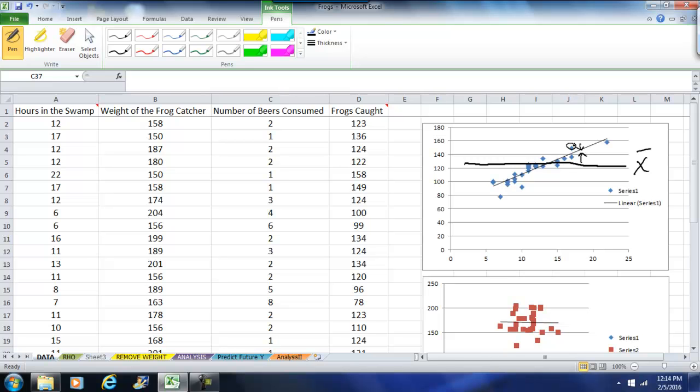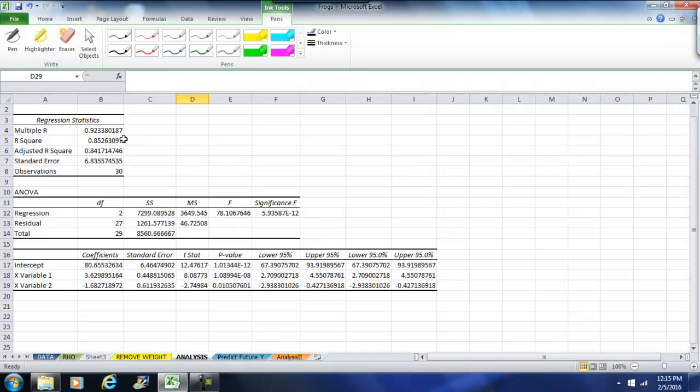If I were to sum up all these distances from the data points to the line of best fit, that would be referred to as the SSE, the sum of squared errors. And if I go from the mean to the line, this is the explained part, the SSR. R squared is the portion of the total variation explained. So you would want a higher one, because a lower R squared would tell me that there's a very high SSE, or the data is more dispersed, if you will. So we like a high R squared. In this case, my analysis shows a quite high R squared, about 85%. So it says that 85% of the total variation in the frogs caught can be explained by the hours in the swamp and the beers consumed.